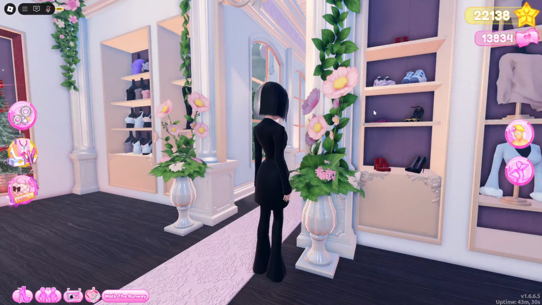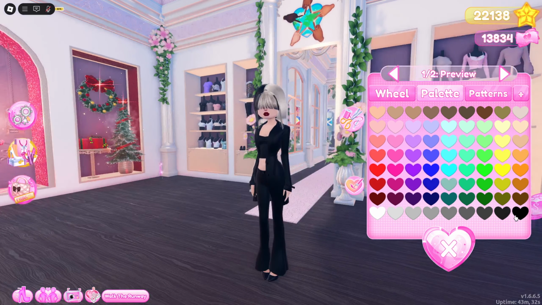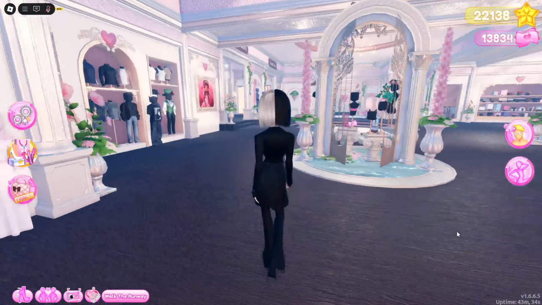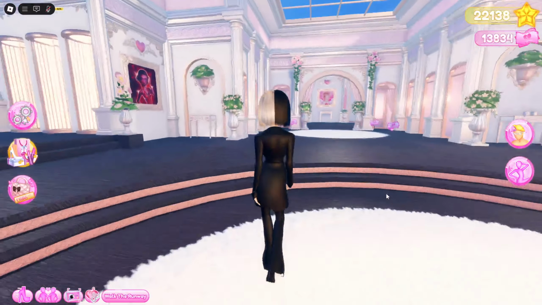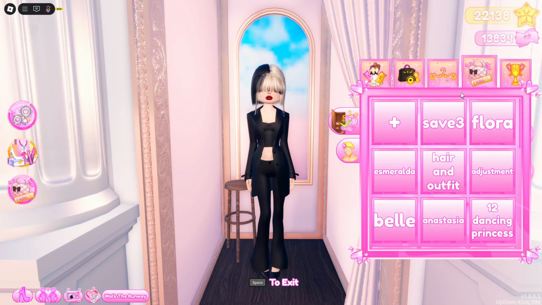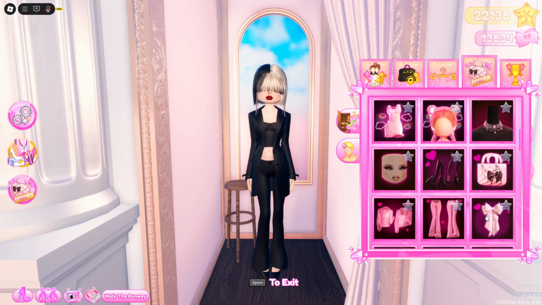Get some heels, select any heels that you want. I'm just going to select this normal one, and then the usual one. And then for the bow, I just use this one in black.